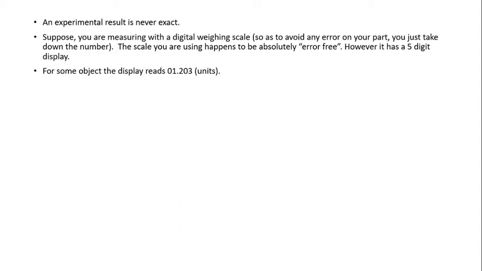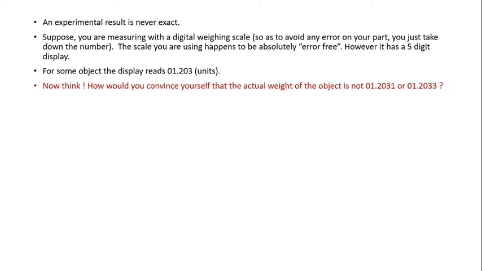An experimental result is never exact. Suppose you are measuring with a digital weighing scale, so as to avoid any error on your part, you just have to take down the number. The scale you are using happens to be absolutely error free. Then, of course, there is no such scale as absolutely error free, but hypothetically, let us assume you have one. However, it has a 5-digit display. For some object, the display reads 01.203 units. Now think, how would you convince yourself that the actual weight of the object is not 01.2031 or 01.2033?